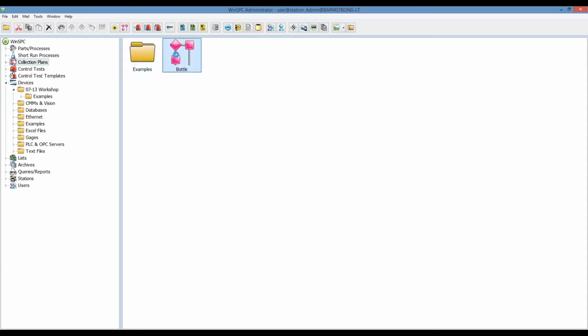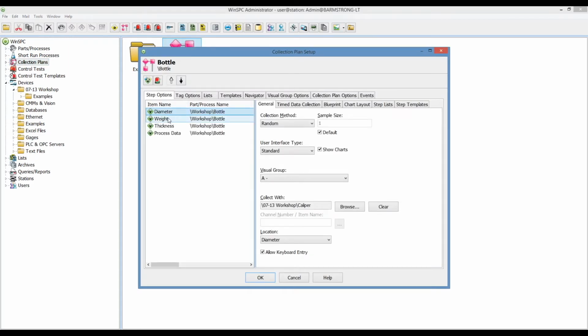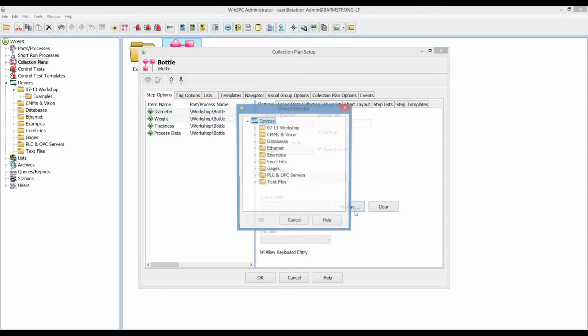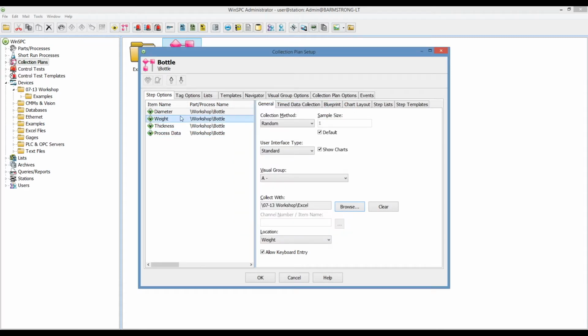Now let's go to a collection plan and we're going to link to this device. And just like before, we're going to highlight each of our variables. We're going to select the device. And then in this case, we're going to choose the appropriate location for each variable.